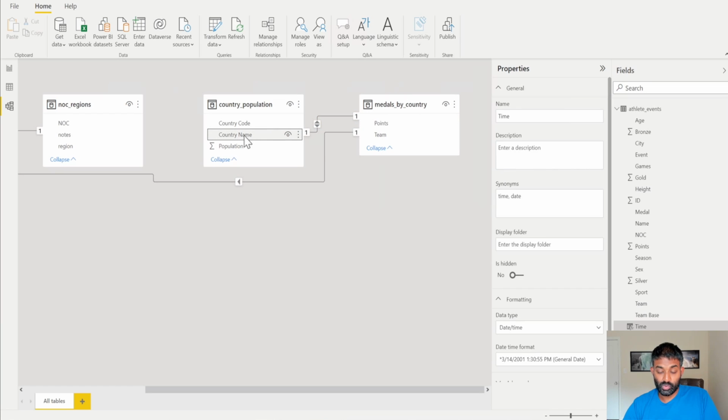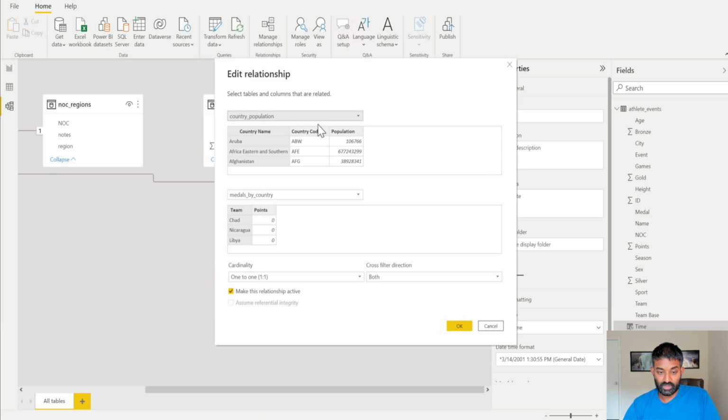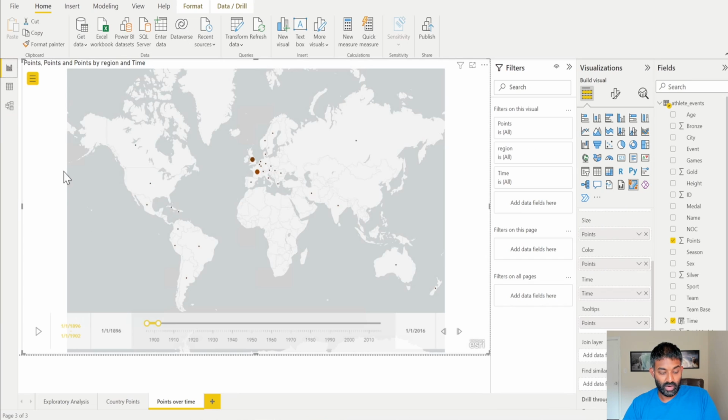And what I did was drag country name over to the team field to indicate that we should create a relationship there. So let's click on this relationship and see what happened. So we are linking country name to team. And we can see it's a one-to-one relationship. So each row in country population is only linked to a single row in medals by country. And they're linked to where the country name matches the team name. So let's hit OK. All right.